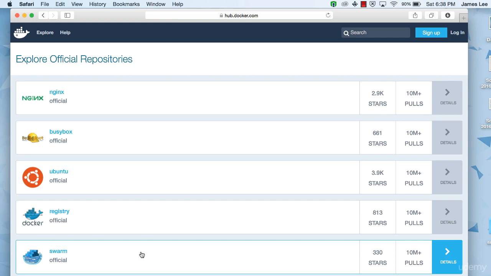As we see, there are some popular official repositories listed here, such as Nginx, Ubuntu, and Redis. Official repositories are certified repositories by Docker. For each repository, we can also see the number of stars and pulls, which indicate the popularity of each repository. You can also search other repositories here.